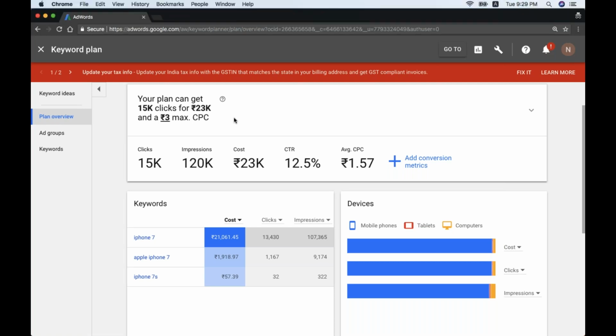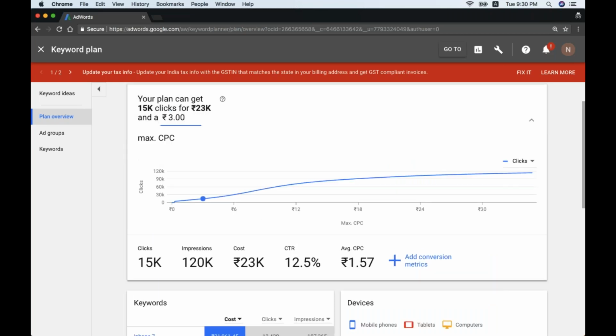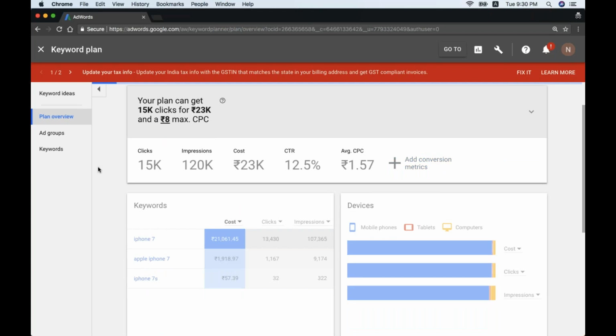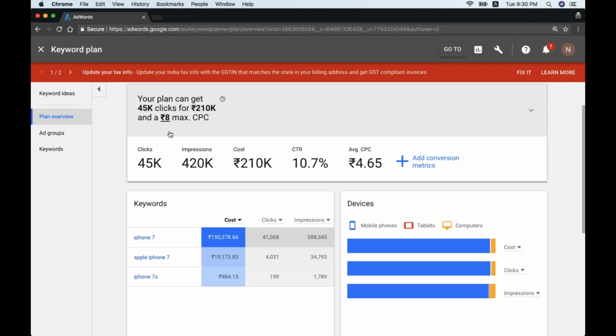So what they are saying is if I keep it at 3 rupees for the three keywords, I might get around 15,000 clicks, these many impressions, this will be the cost. So I'm saying that at 3 rupees, I can increase this a little bit. I can pay up to say 8 rupees. So with 8 rupees now, the data will change. And with 8 rupees, they're saying that it will be 45,000 clicks, these many impressions, this will be the cost.